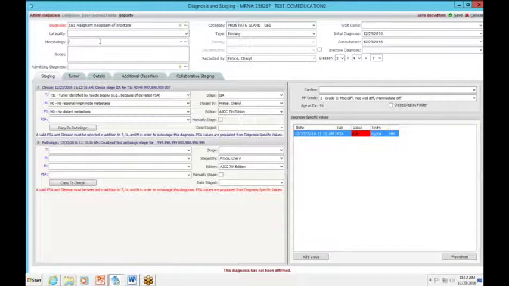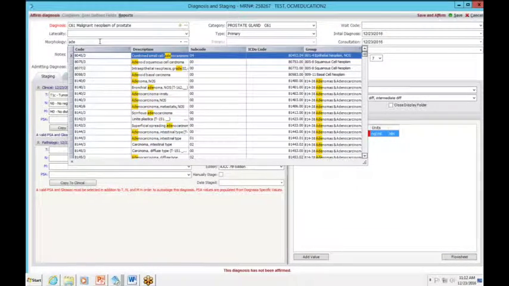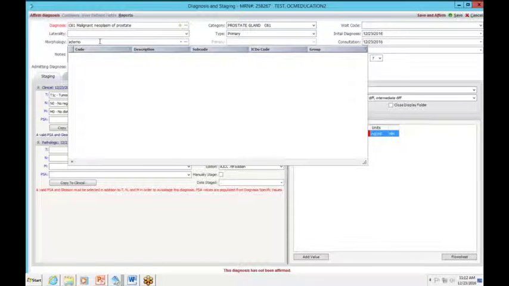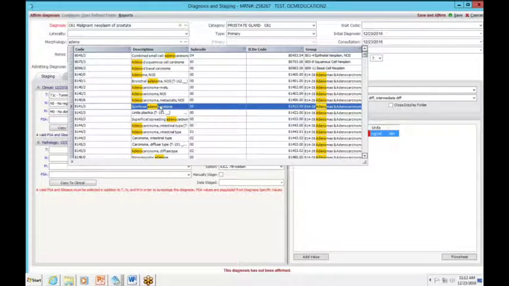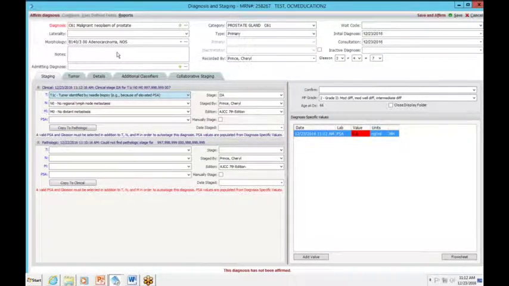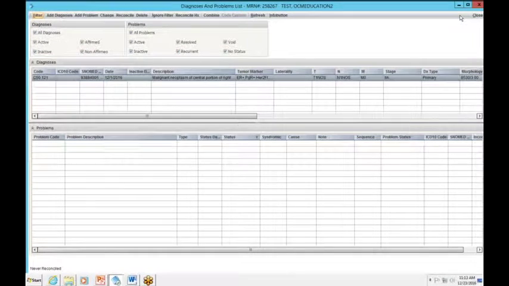Again, morphology. Adenocarcinoma. Once you go back and make sure you've collected all the different fields, click Save. Okay, that is a prostate cancer patient.